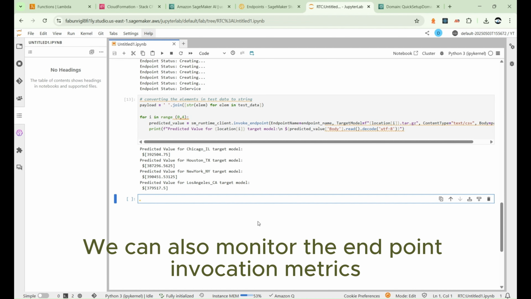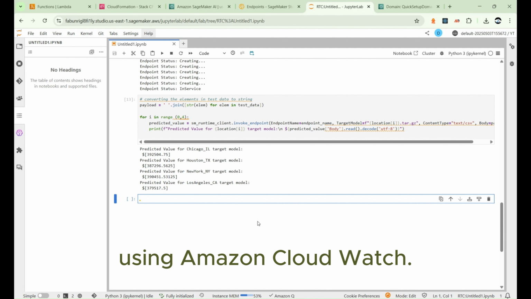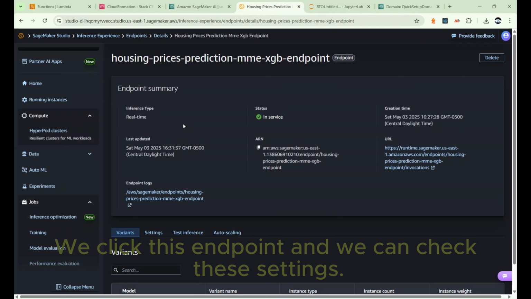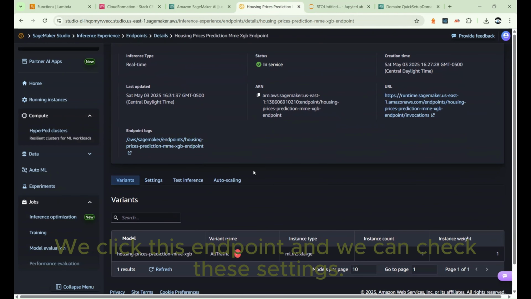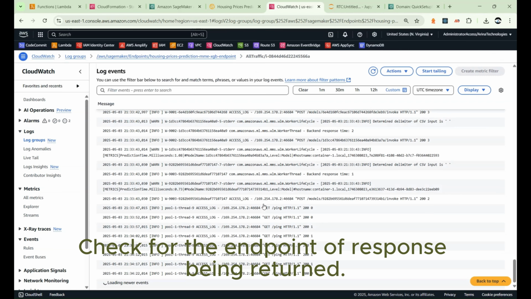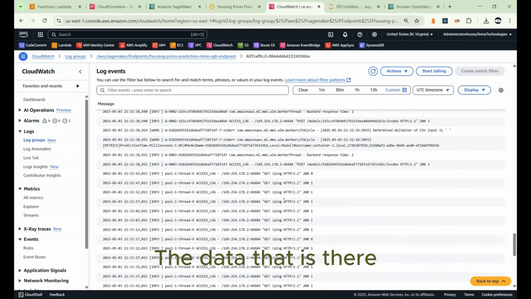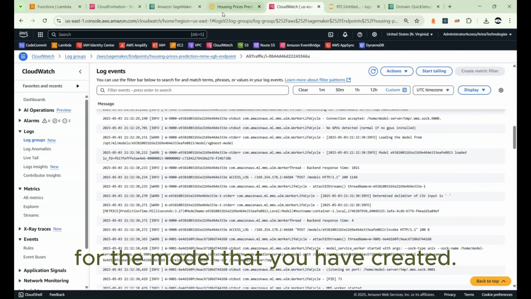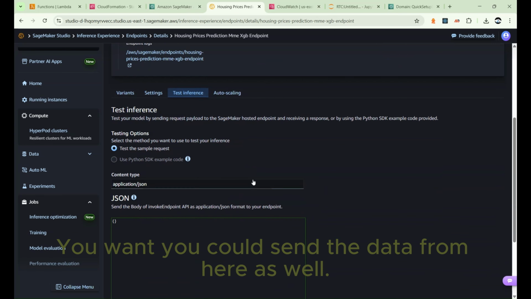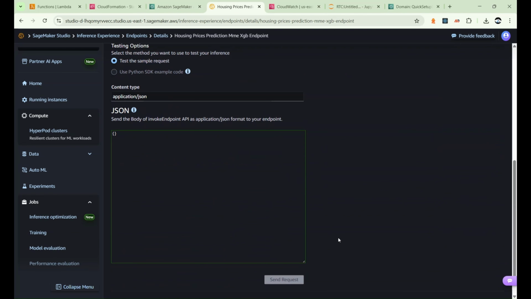We can also monitor the endpoint invocation metrics using Amazon CloudWatch. We click this endpoint and we can check these settings, check the logs. It will open a new tab. Check for the endpoint response being returned, the data that is there for the model that you have created. And you could also check for the test inference you want. You could send the data from here as well instead of REST.